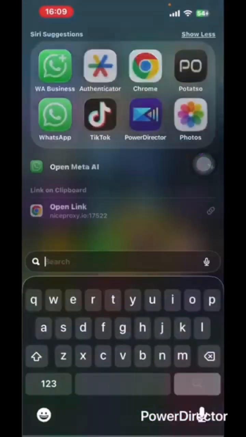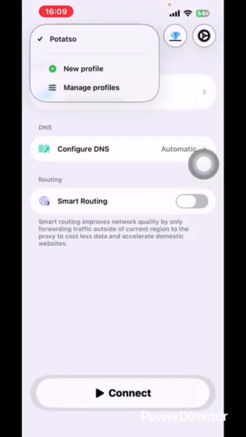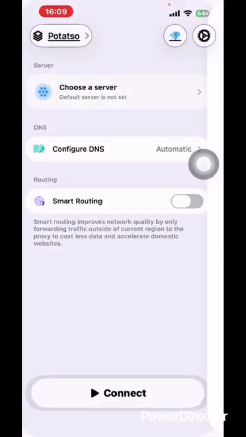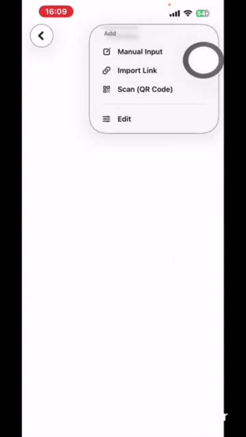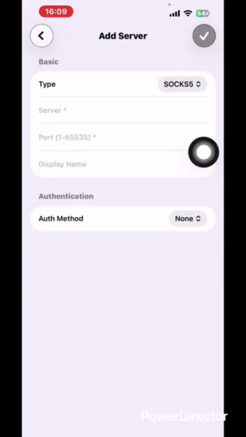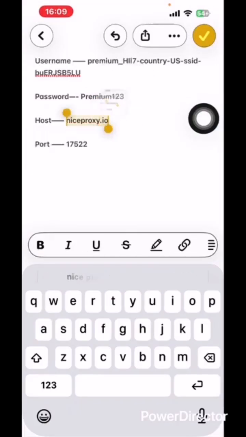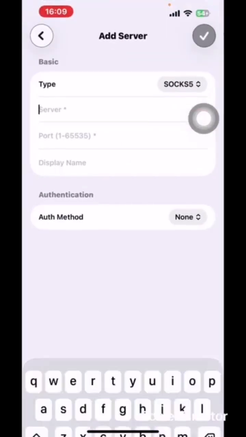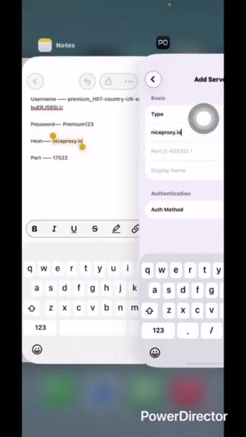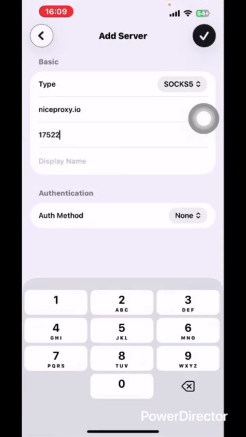So open your Potato. Okay, so this is my Potato. When I come to my Potato, I'll tap on this plus sign. Okay, after tapping on the plus sign, you tap on manual inputs, right? Then you select Socks5. All right, after selecting Socks5, the server. So the server is the same as your host. So this is my server or host. So I'll just copy it, go back, paste it here, and then with the port, this is my port, copy, and then paste it here.